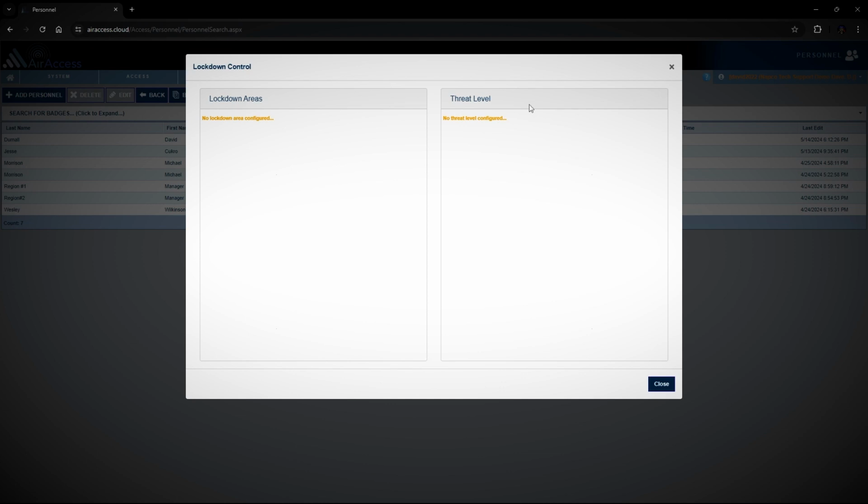Before we get started, it is important to note that there is an order that must be followed here. Your lockdown control will be empty until you have locks assigned to a lockdown area, and your threat level will remain empty until you assign an active category to a badge holder or pin holder, and in order to do that, you would have to first assign a lock to a lockdown area and assign that lockdown area to a threat level. I understand it sounds a little confusing, but I'll explain it to you in detail.